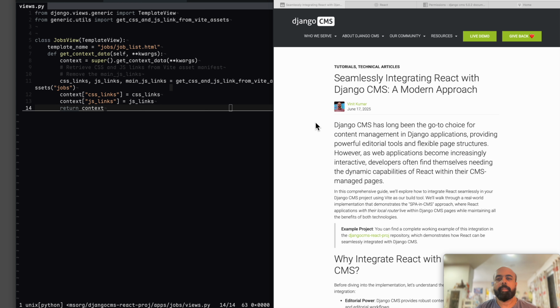Django CMS is one of the most popular content management systems in Django. It has very powerful editorial tools, for example, front-end editing. You could create as many pages as you want, as many flexible plugins as you want, and it's all built on top of Django Python. So it's very powerful in terms of you can do anything.